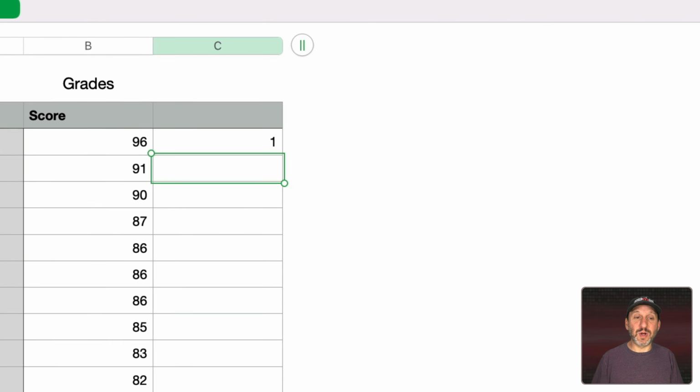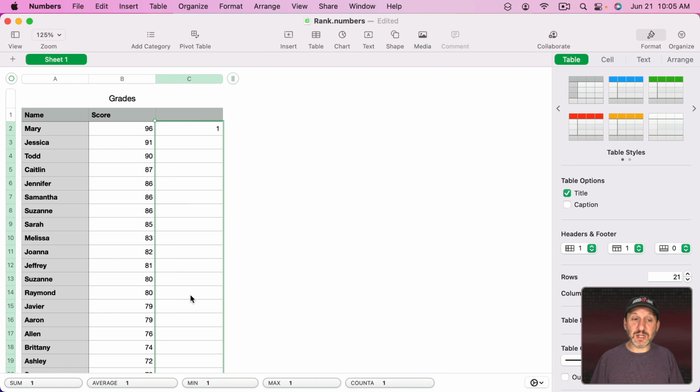Then I'm going to copy, double click on the header here for C. So I select all of the non-header rows in C, paste. And now I can see 1, 2, 3, 4, 5, and so on.